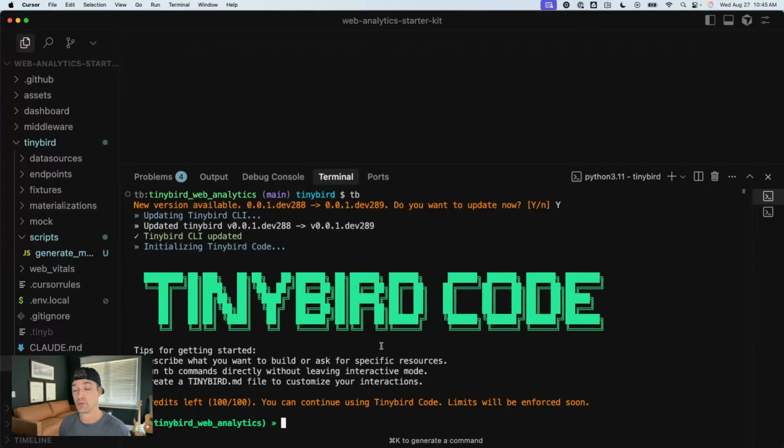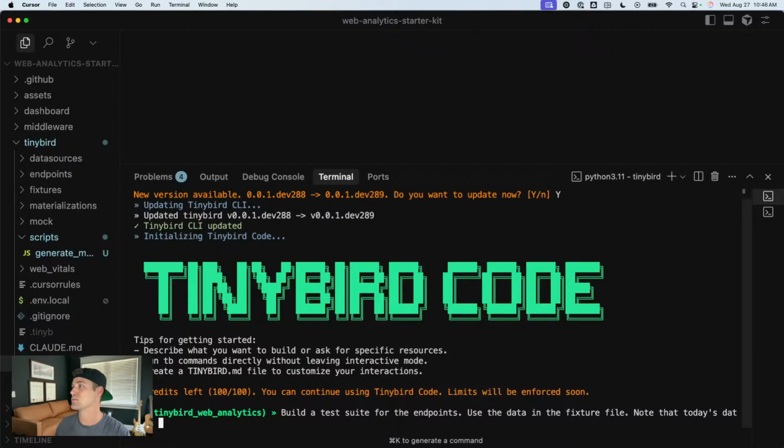So I can do this with the Tinybird CLI, but I can also just ask Tinybird code to do it. And so that is what I'm going to do. So I'm just going to say, build a test suite for the endpoints, use the data in the fixture file. Note that today's date is, what is it, August 27th, 2025. Why am I telling it that? LLMs are terrible with dates. They never know what day it is.